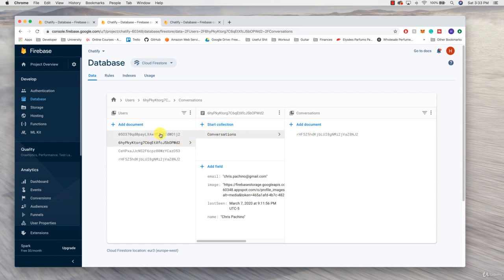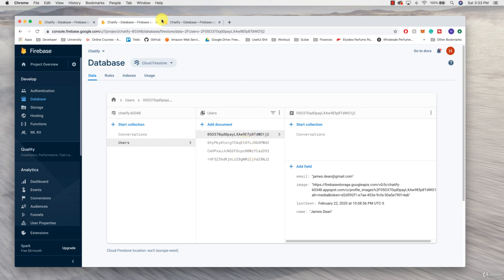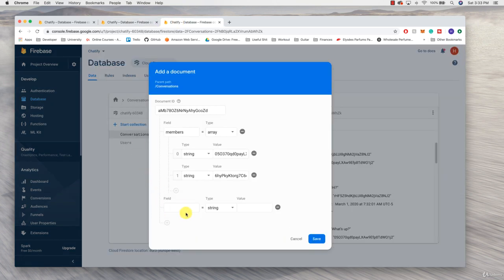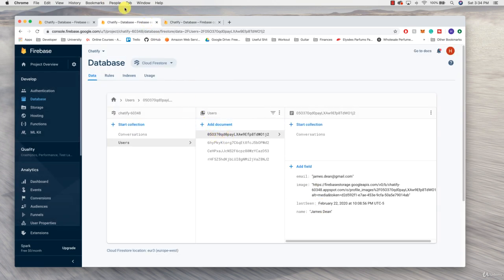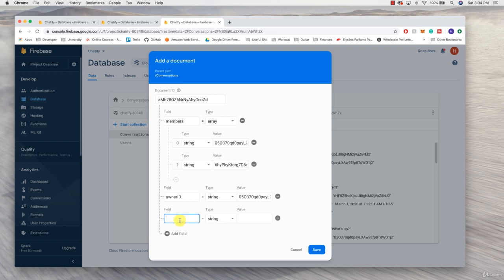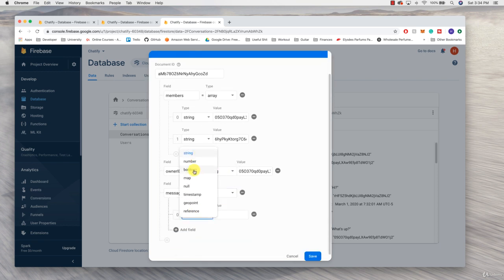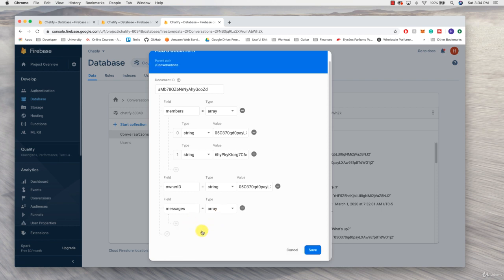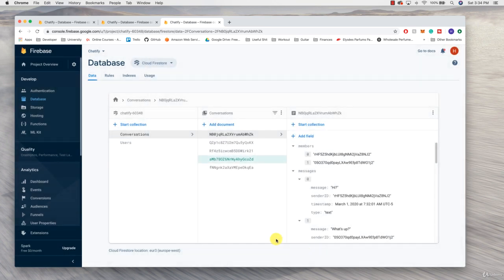So now that we have the members done, the next thing I'm going to do is add a new field to our conversation document, and this would be our owner ID. So who's the owner of our chat? I'll set the owner of our chat to be, I think it was James. Yes, James has this ID. And then finally, I'll create an empty messages array, which would be an array of maps, and I'll just for now remove anything and keep an empty messages array. With that, I'm going to click on save.